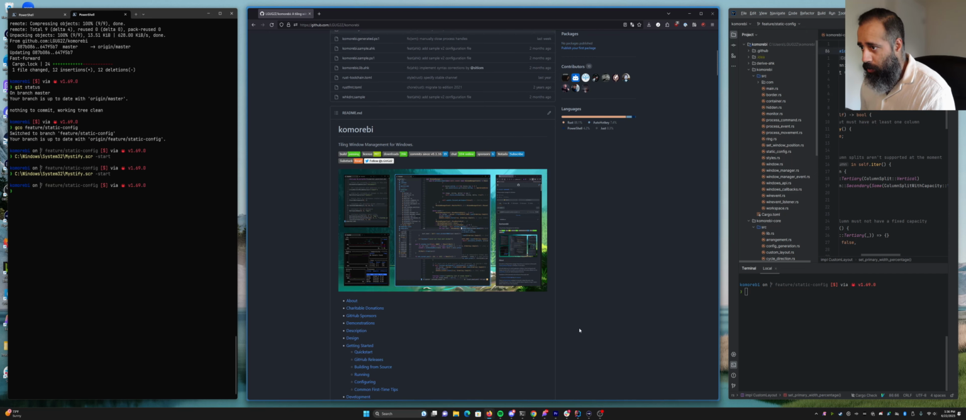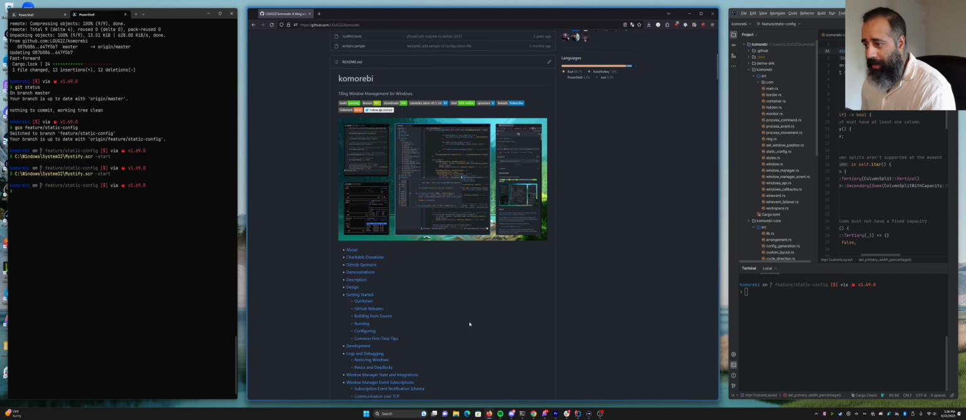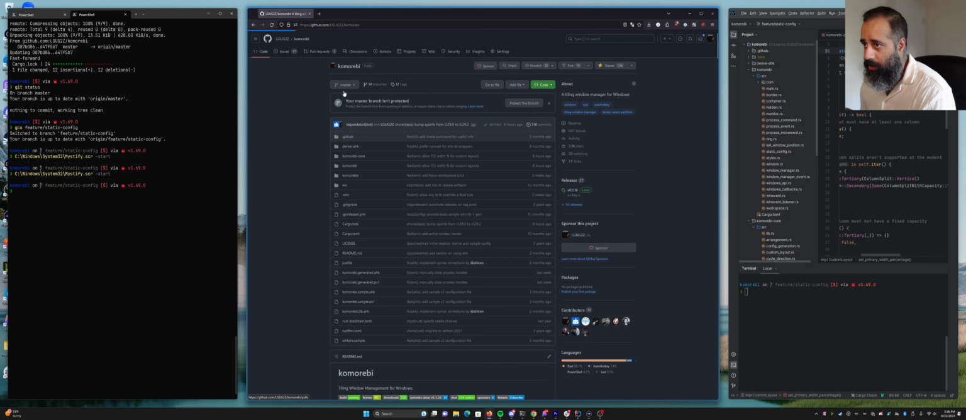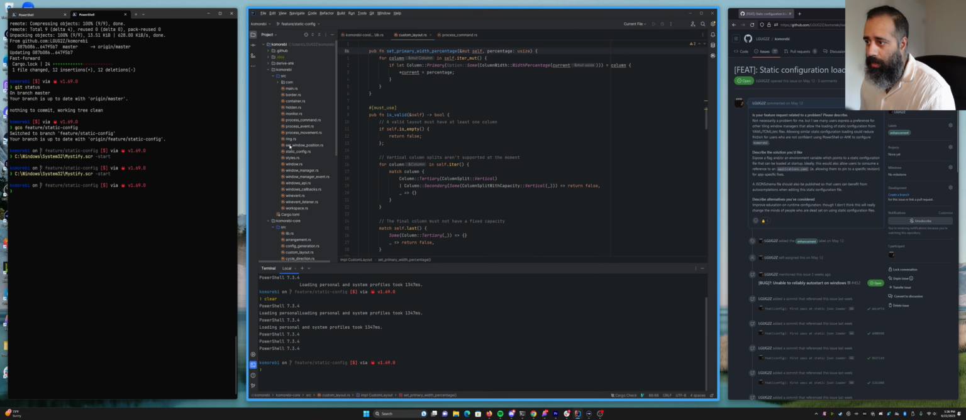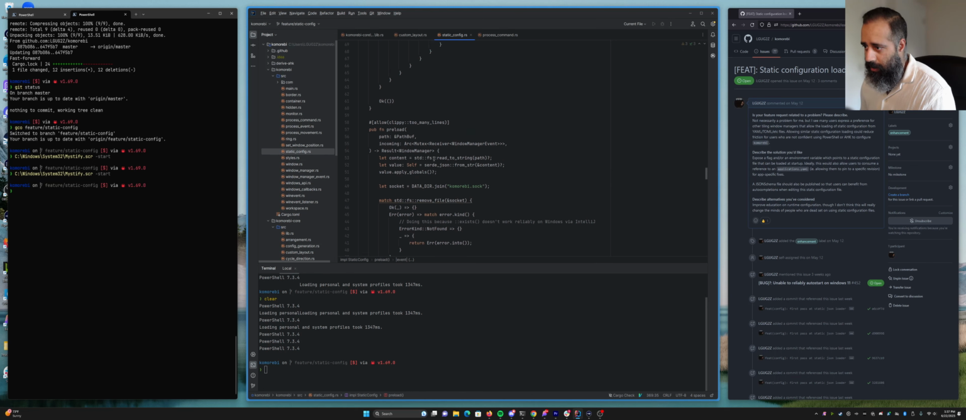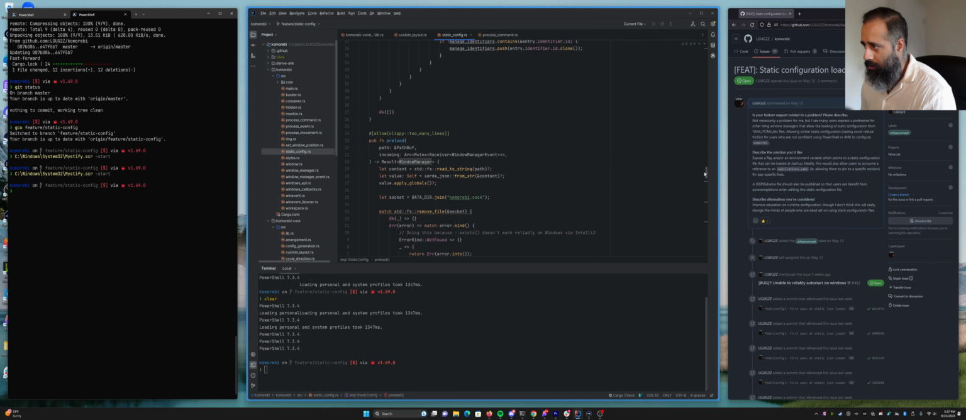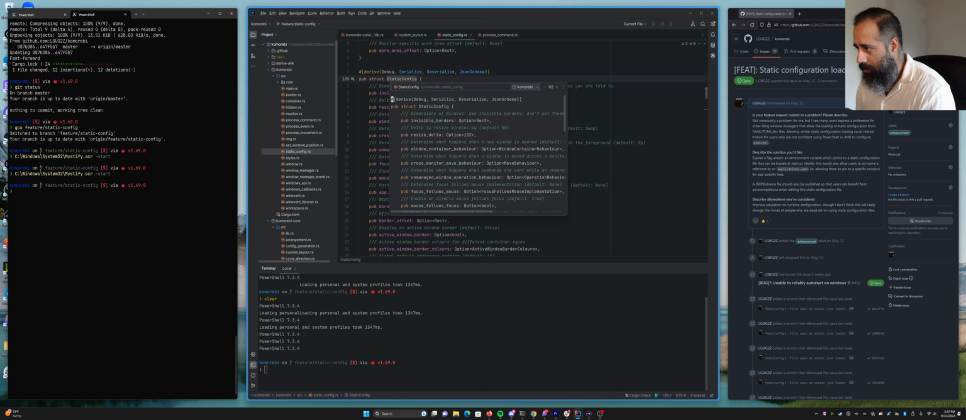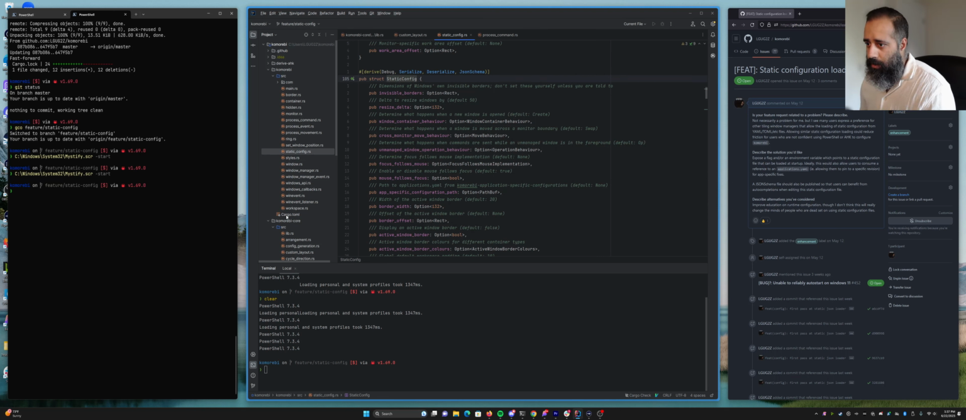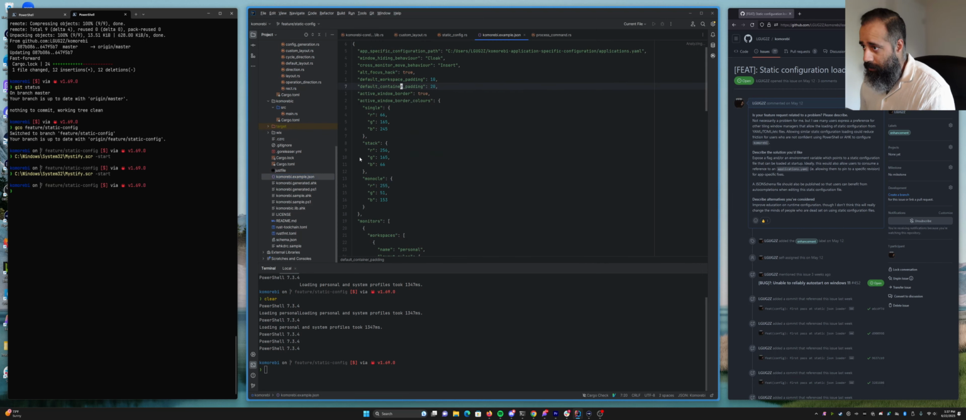Today we're going to be doing a little bit more work on Komorebi, the tiling window manager for Windows, and in particular, we are going to work on this issue, static configuration loading. We are at a point now where we have a schema for our static configuration. Where did that go? Here we go. Static config. This is the schema. We have an example of the schema file with auto completion and everything working with documentation.